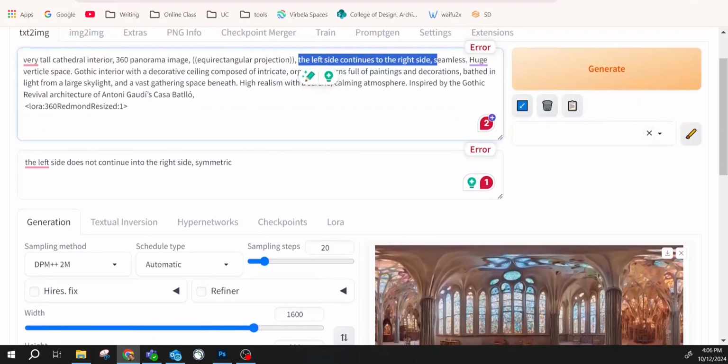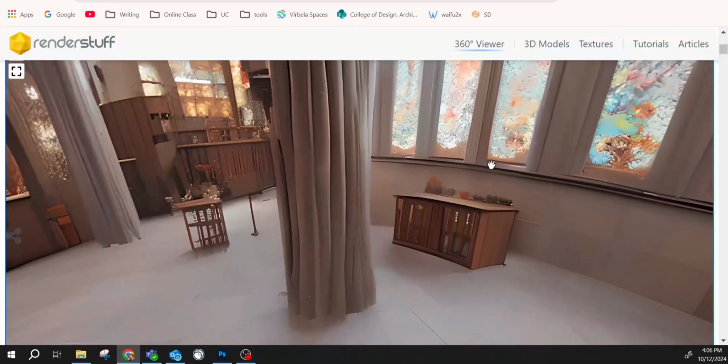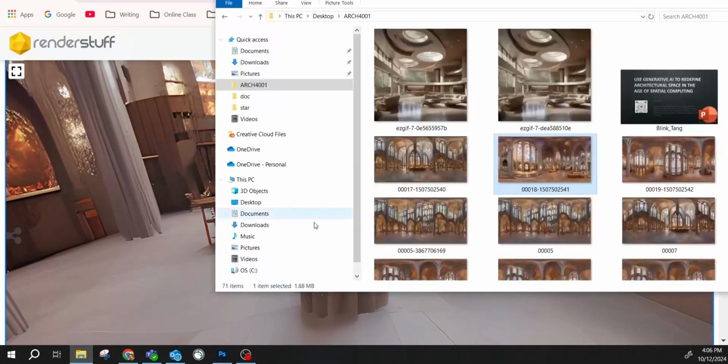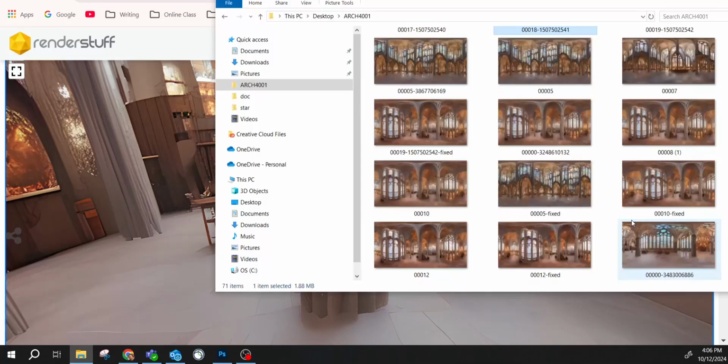All right, so now let me load a few other upscale examples I made earlier. This is one, I'll show you this one first.